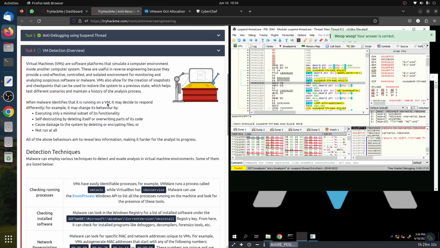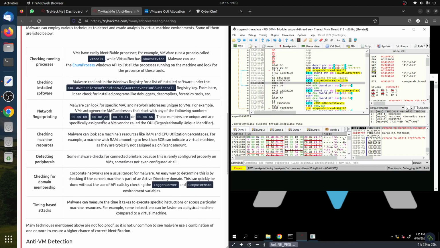This one is VM detection. Of course, the malware will detect if you open it or run it in the VM. When the malware detects that you're on the VM, it changes. One thing is the malware will change the process. They know that you use VirtualBox or VMware, so it tests for that.